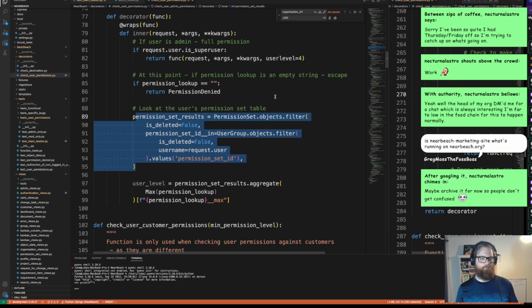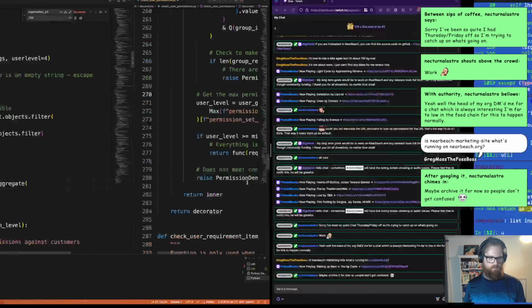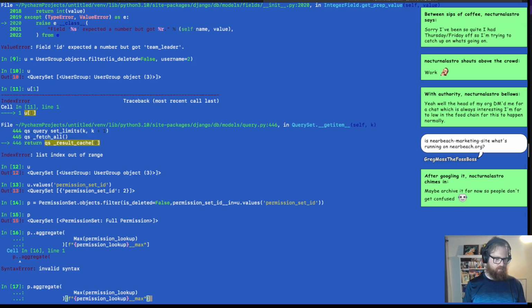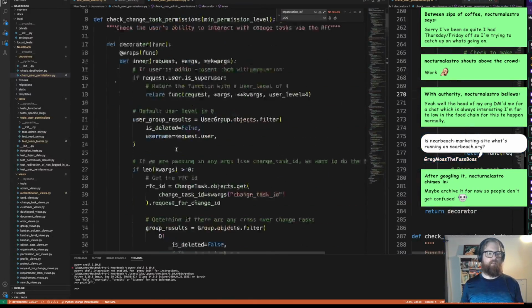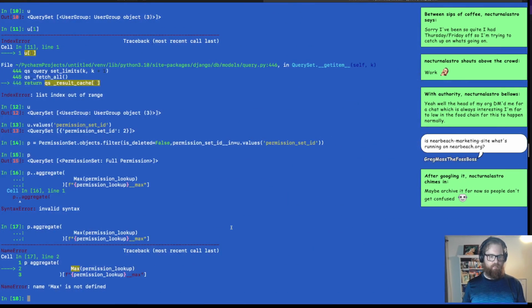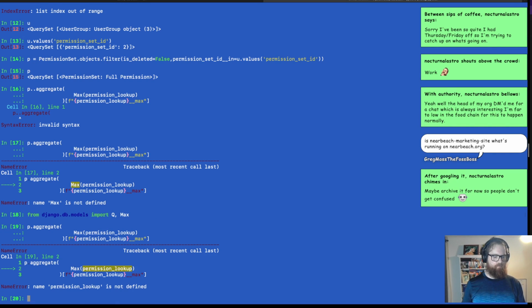All right. So that will pull out the permission sets, and then what we're doing is we can just grab this, go p dot this. I should have done it like this. Ooh, max is not defined. That's because we haven't imported max. So from Django's DB models, I'm going to import that and then do that permission lookup.